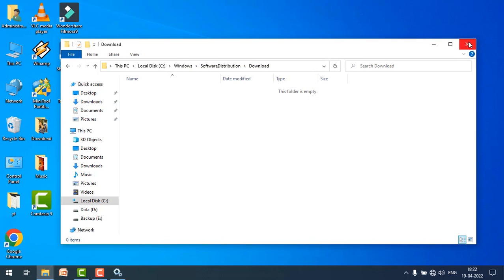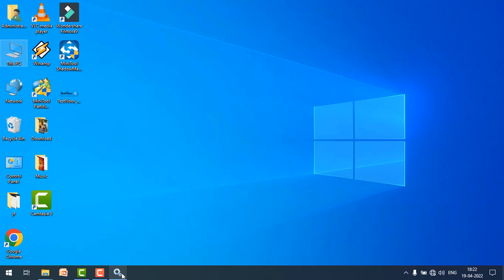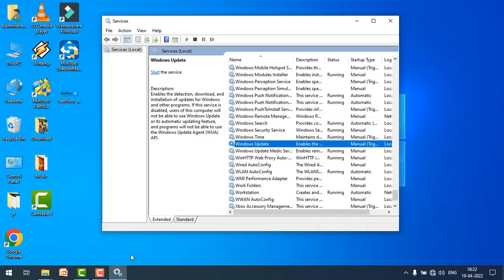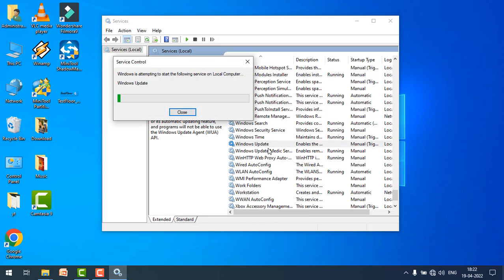Now close this folder and again reach to the services. Now right click on Windows Update and start the service.